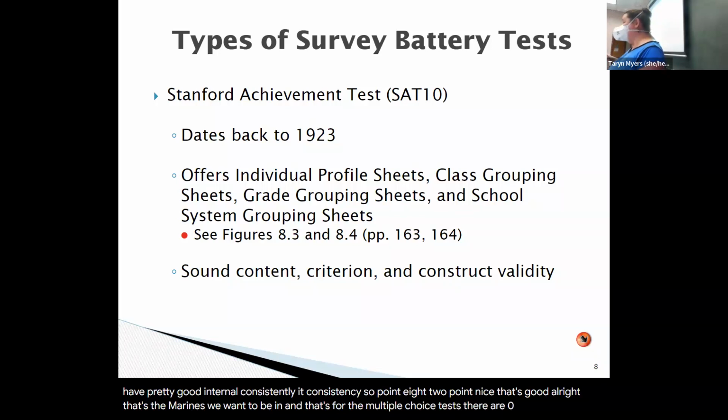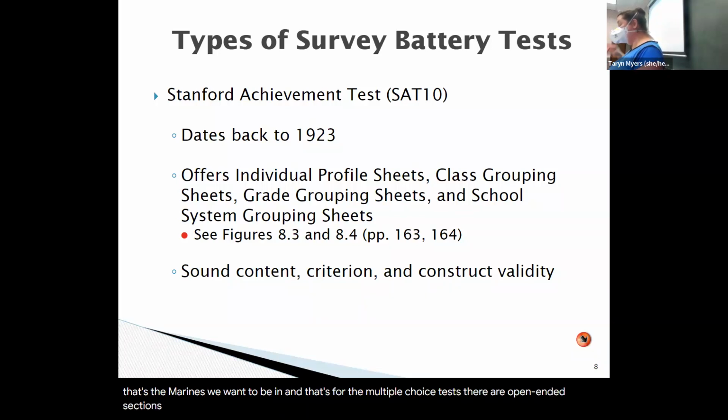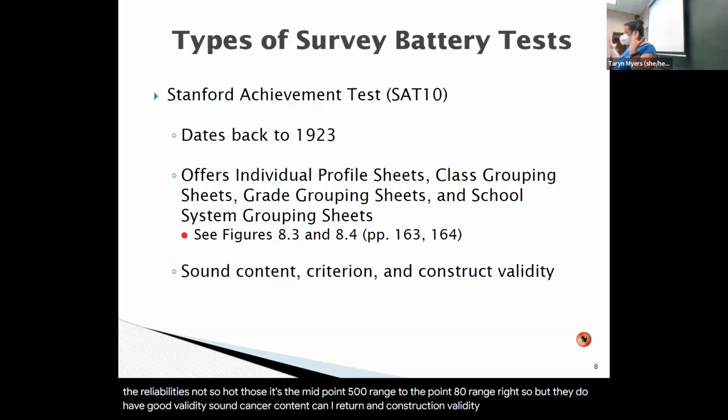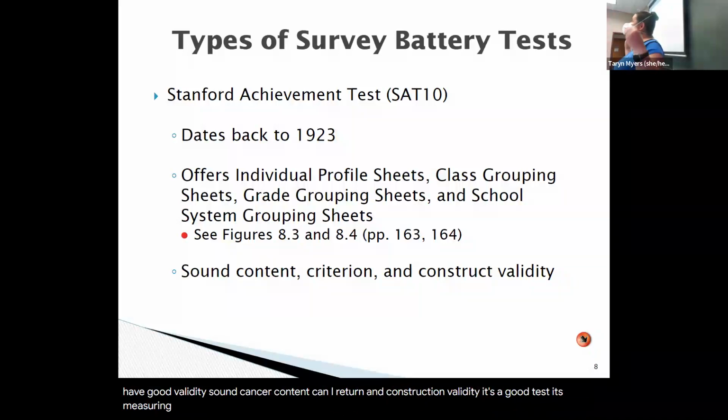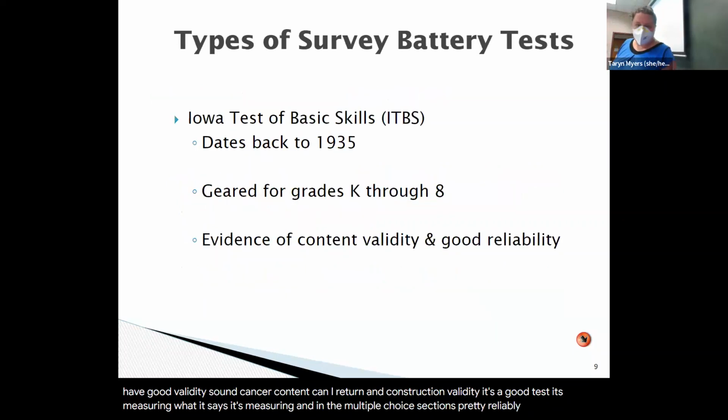There are open-ended sections. Their reliability is not so high. It's the mid 0.50 range to the 0.80 range, right? But they do have good validity. Sound content, criterion, and construction validity, it's a good test. It's measuring what it says it's measuring. And in the multiple choice sections, pretty reliably.